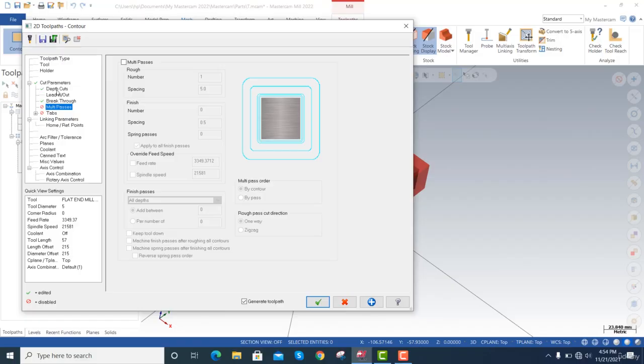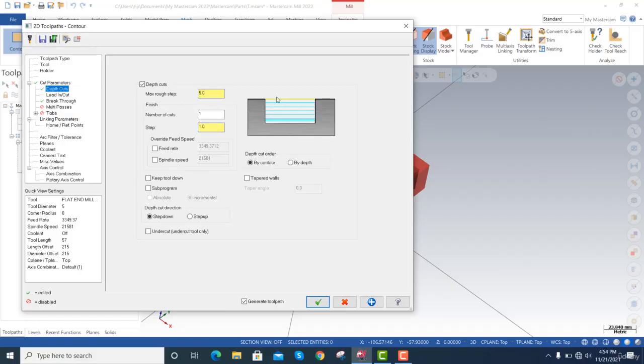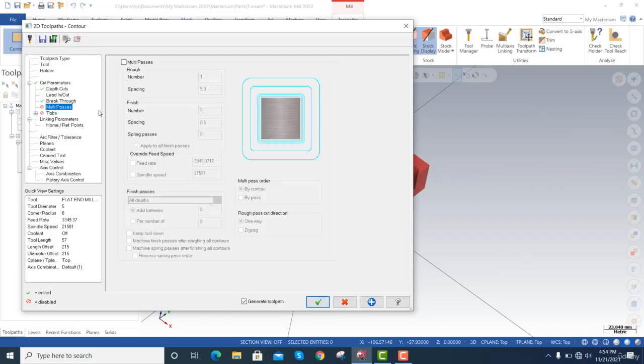The difference between depth cut and multi-passes is this, that in depth cut we have specified passes for the depths. Now the tool is moving at the side, so if the side distance is too much, which cannot be machined in one pass, we use multi-passes for that. So I will activate multi-passes. And how many passes do we want? I want one roughing pass and one finishing pass. So for roughing spacing is 5, and for finishing spacing is 0.5.